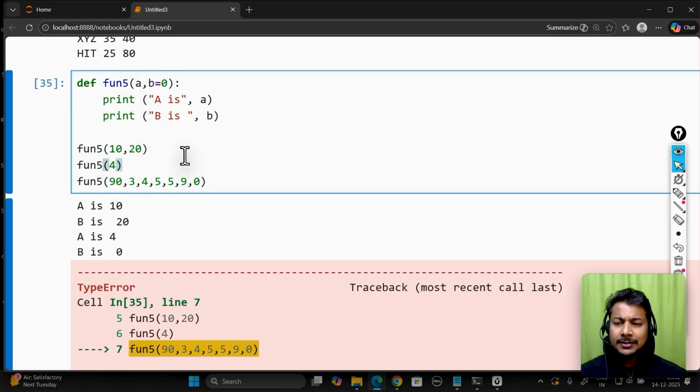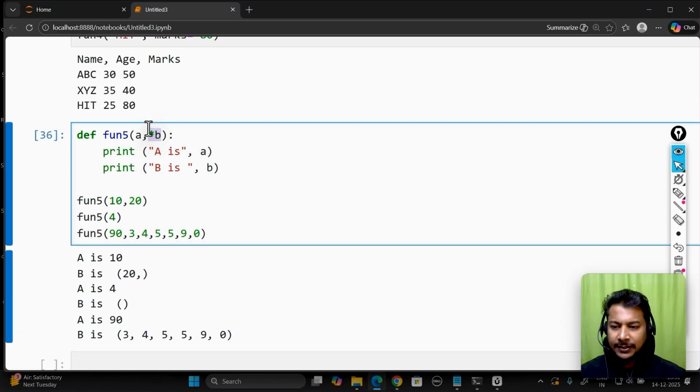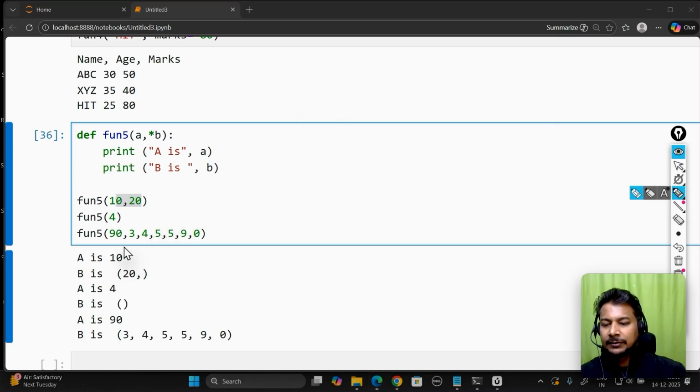How can we handle it? In order to deal with this kind of situation, we use variable length argument. So put star over here. When we put star, the asterisk sign here, it's not a pointer, it's not a C language pointer. It means that it is like a tuple, right? So 10 20, that's great. 10 is a single element that went to A, but 20 is a tuple with a single element. This is the first call. This one is the second call.